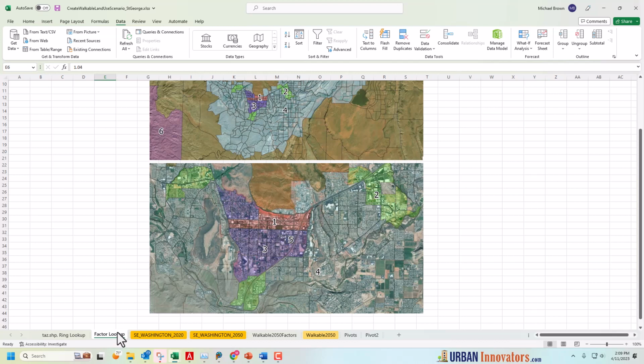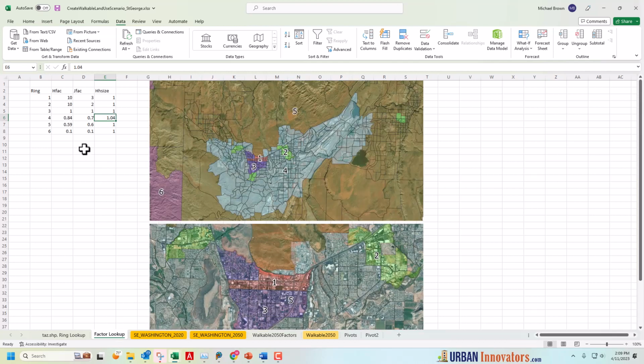But so this is where the factors come from. So I use 10 here, and I said if it's in 2050, I want to take whatever jobs were there and make them 3 times higher. Housing units, I want to make 10 times higher. So this is how I've balanced that out.